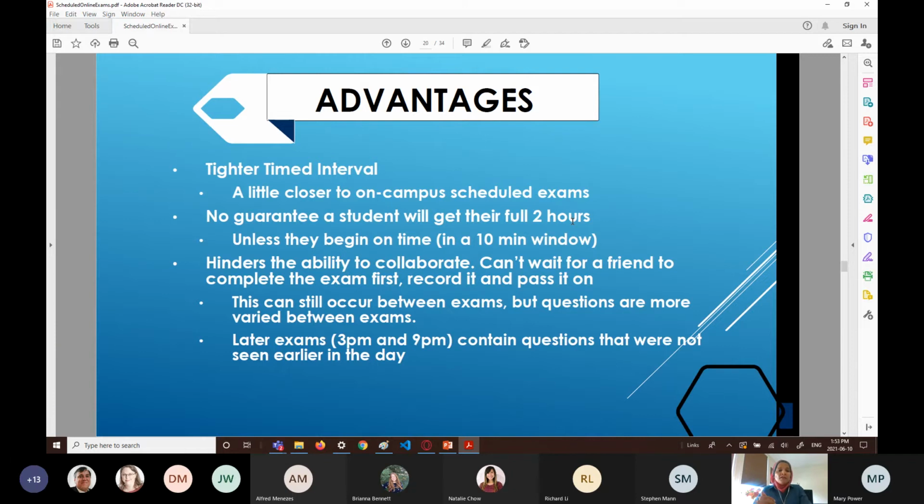So yes, it is a tighter timed interval. It comes a little bit closer to what we used to do on campus, but there are some things where you kind of feel bad. Students start the exam 30 minutes late. Well, they don't get their full 2 hours, right? And that's just the way it is. It would be the same if we were back on campus as well. If you arrive to your exam late, you don't get the full time, right? That's unfortunate, but that's just a consequence.